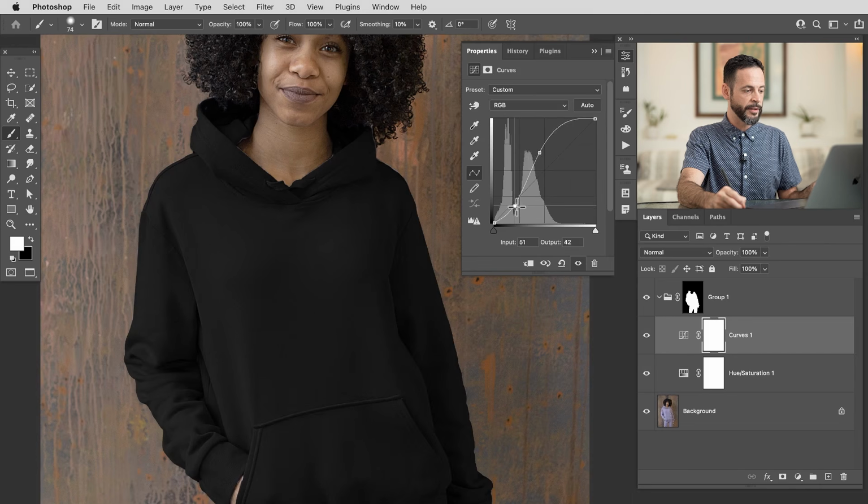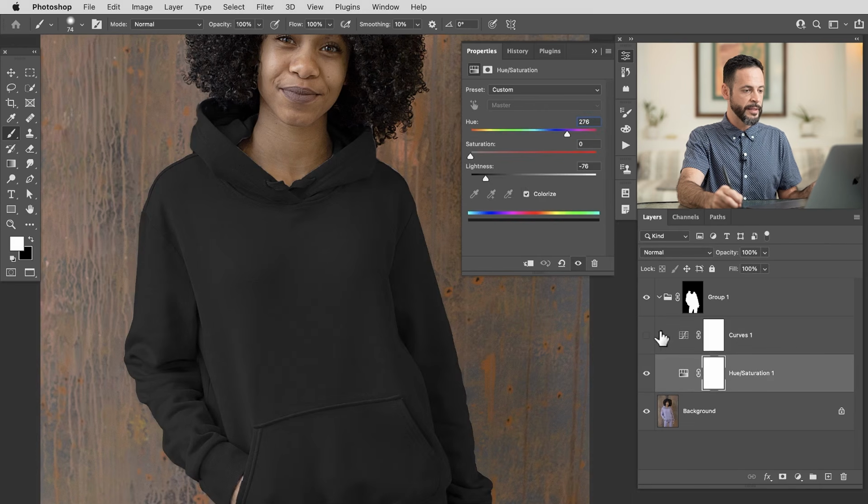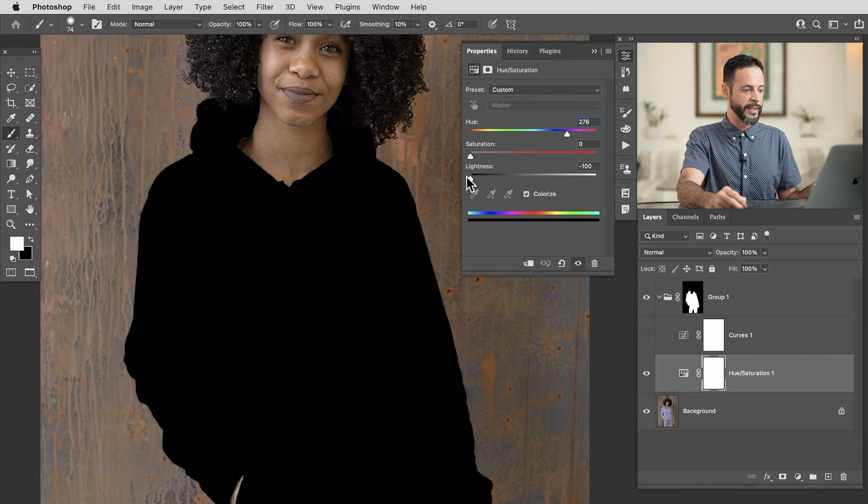And you can change it to get a dark gray or something like that. So as you can see, that's going to look a lot more realistic than just taking your lightness all the way down to 0. That's not really going to work. So how do you do white? Just the exact opposite.